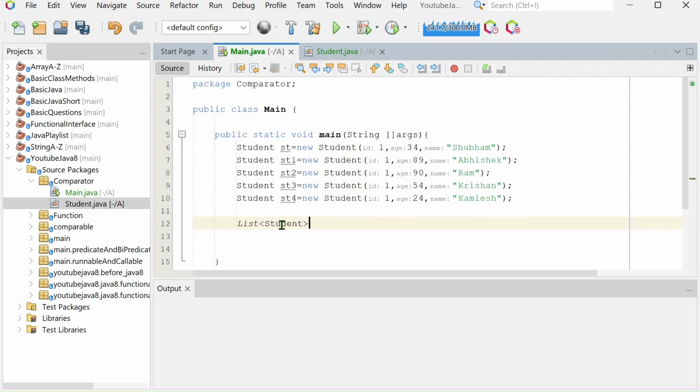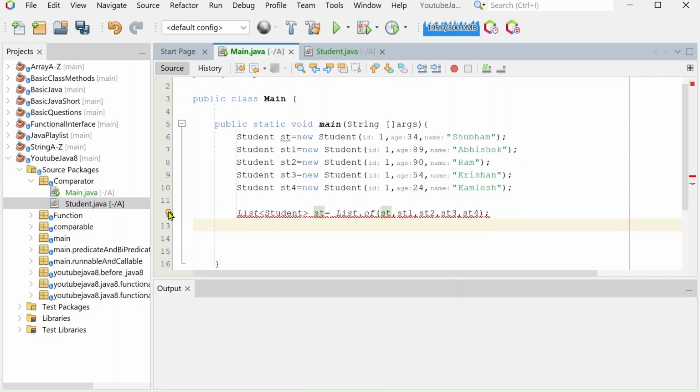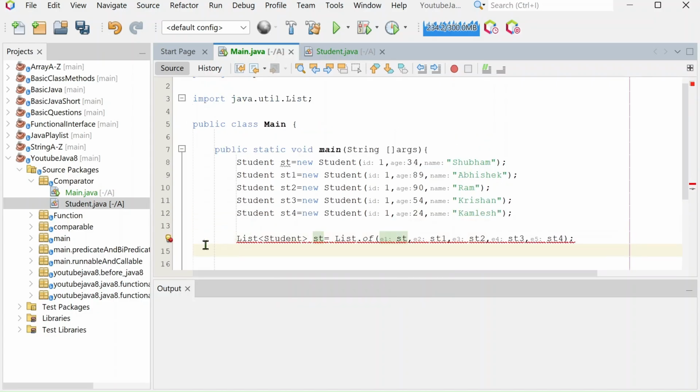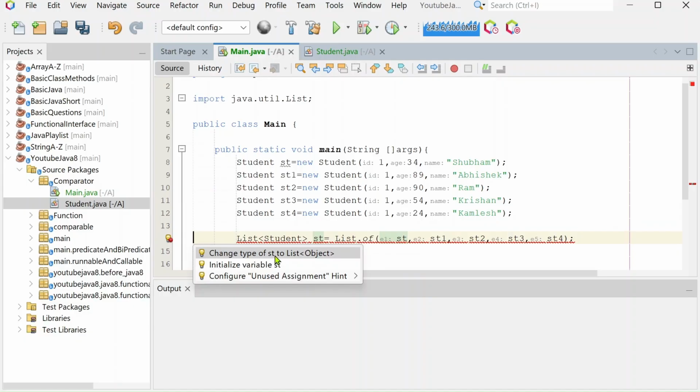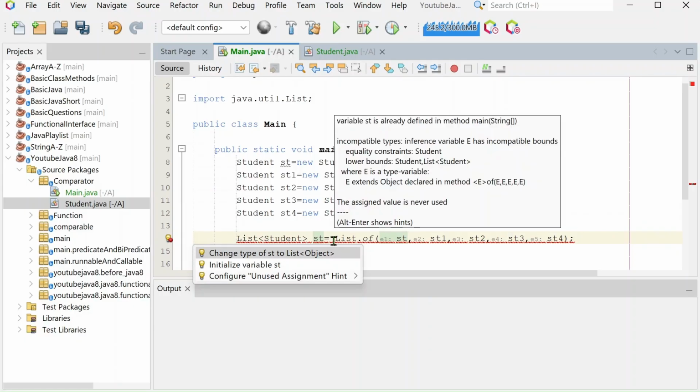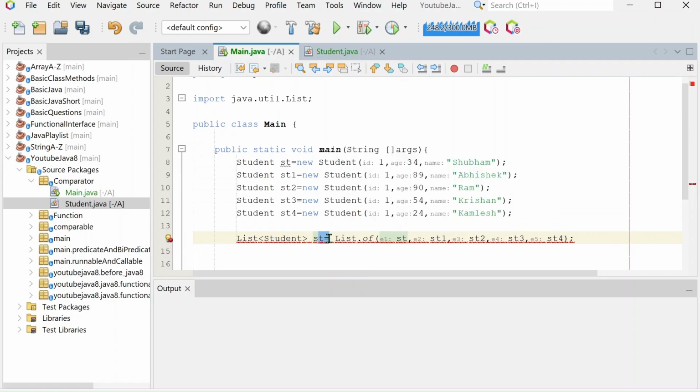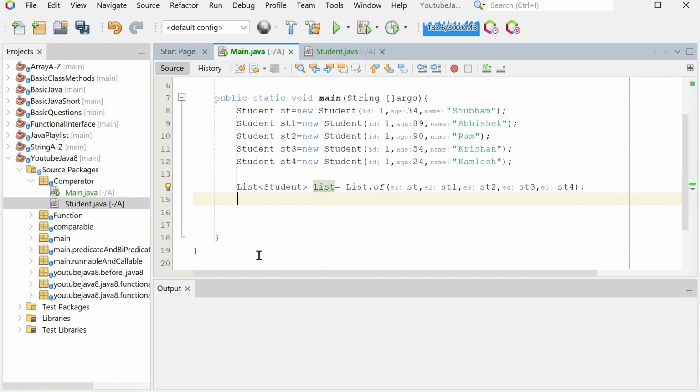First of all we will create a list of students. Java provides a way of creating immutable objects, so we will use the List.of method. It came in a newer version of Java, after Java 16, I think. By this way we can easily create a list, and we just import it. What is the error? Okay, variable st. We will give its name as a, for example.